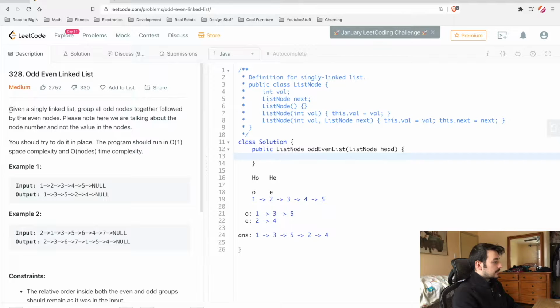Alright guys, so here's the problem. Given a singly linked list, group all odd nodes together, followed by the even nodes. Please note that here we are talking about node number and not the value in the nodes. Please try to do this in place. Your program should run in O(1) space complexity and O(nodes) time complexity.